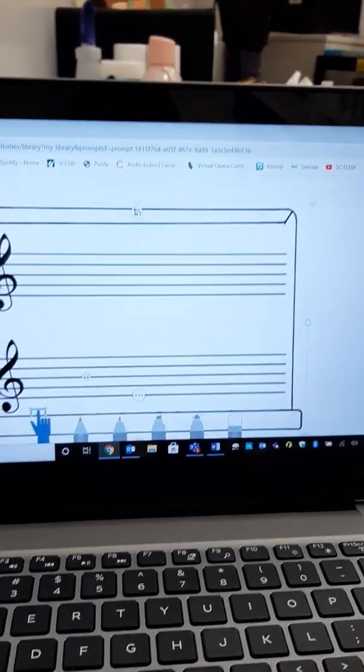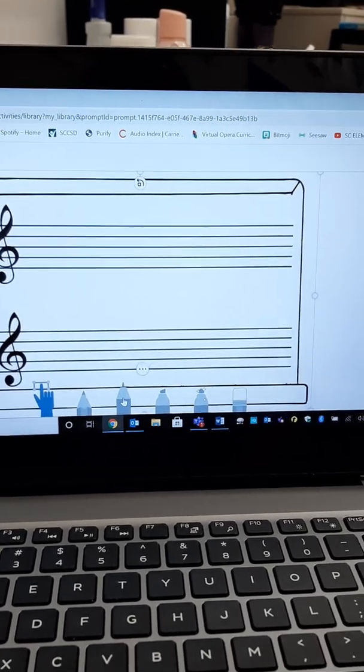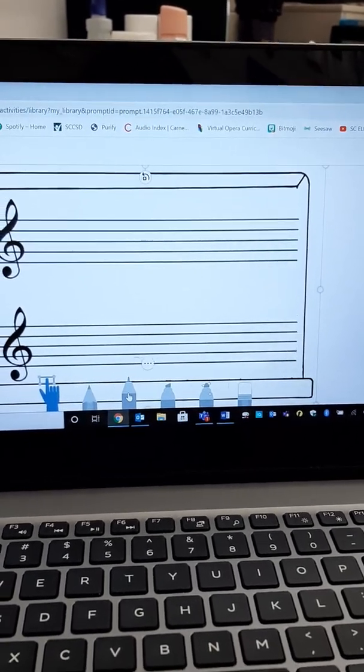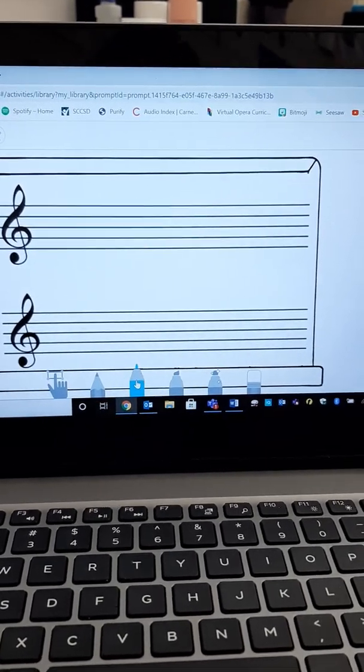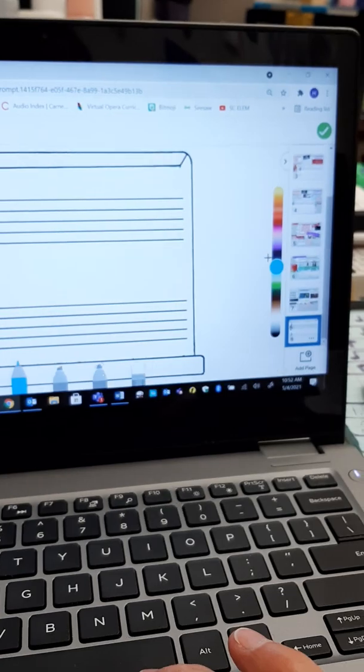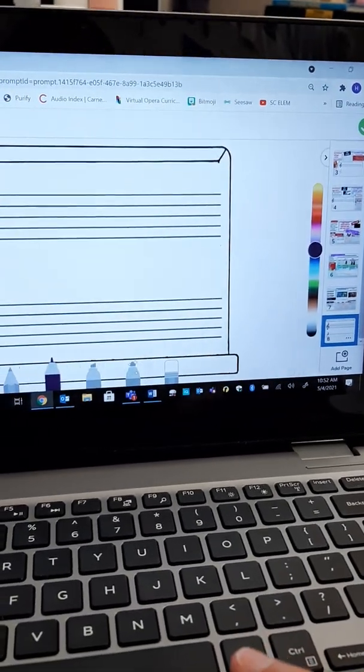Okay, so what we do first is we come to the bottom of the screen. Here's a pencil. Here's a marker. I think this marker works really well, so I'm going to choose that. So I'm going to tap that. And on the side, you'll get to pick a color that you want. I think I want like a dark purple or something. Yeah, that's what I'll have.